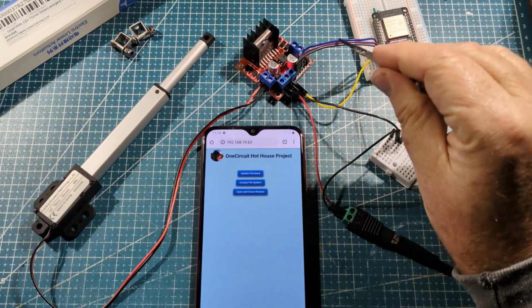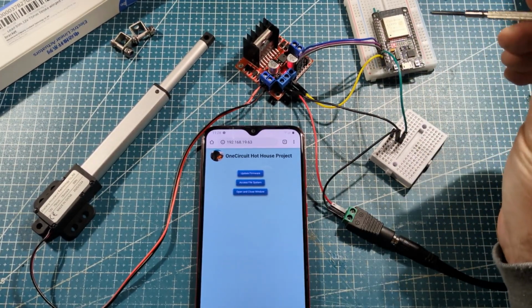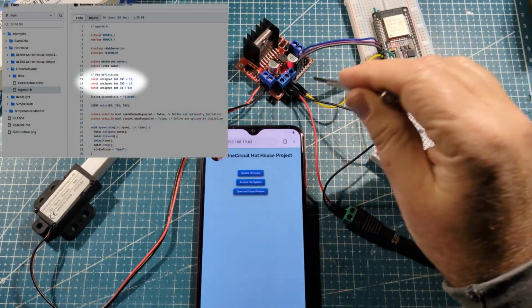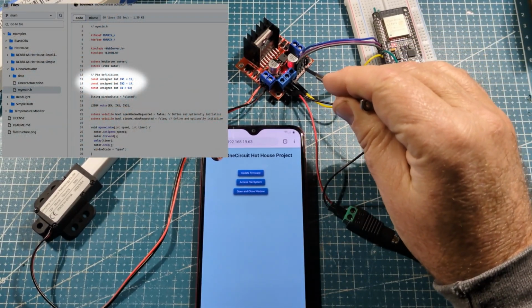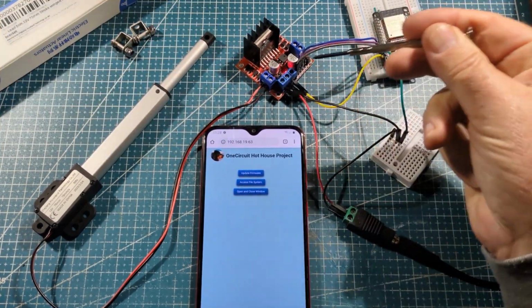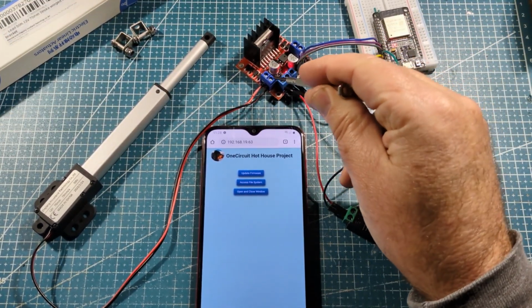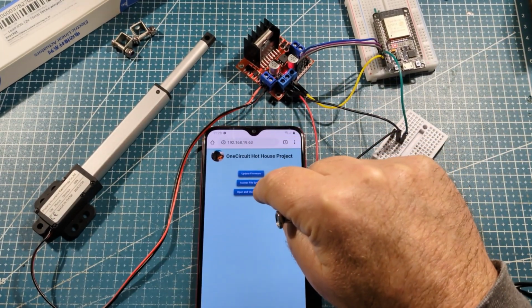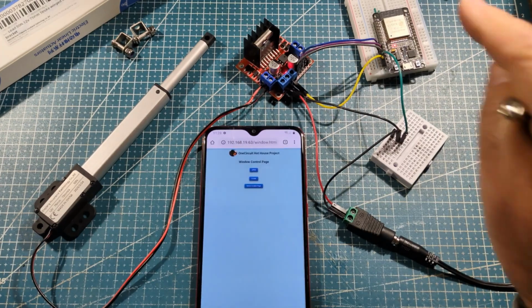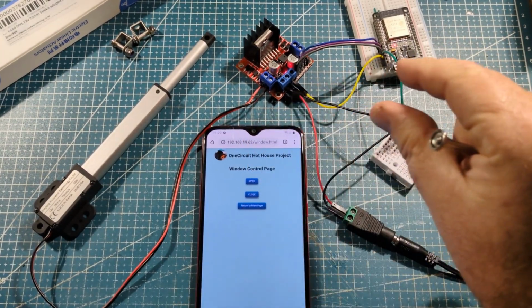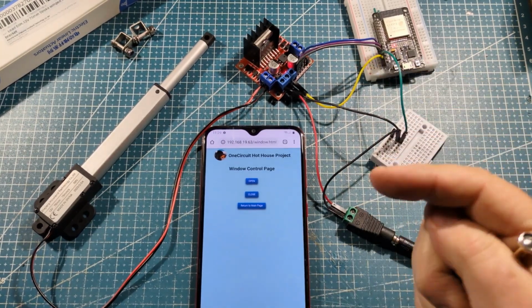Then we've got our three control wires from D13, D12, and D14. You'll see that in the code. That comes into IN1, IN2, and EN, and that is all on this side. So this is now 12 volts coming out, and we should be able to just go to the open and close window page. The web server's been pushed out from here using our OTA software, as we've seen before, but this is a new page.